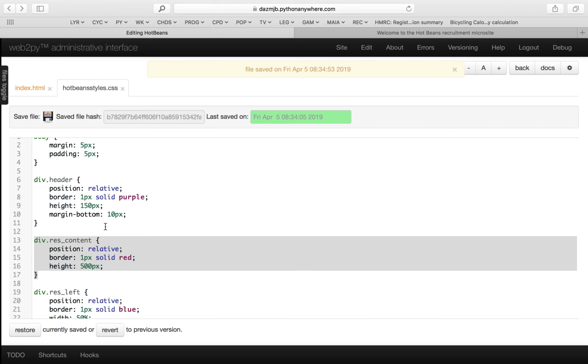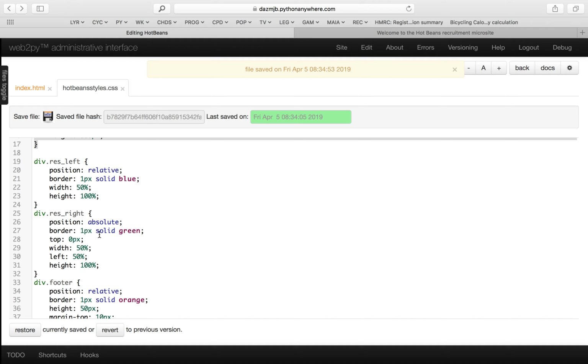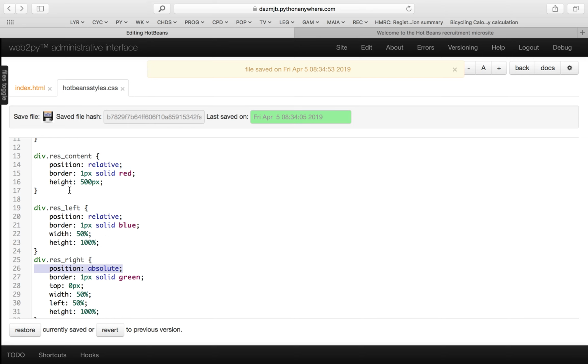So if we go into our styles, there's res right. Now this time it's position absolute, and that's crucial. Okay, and then border 1px solid green, so you can see it. Top 0, so you don't have to put a top in a relative because it will automatically start at the top. Whereas with absolute, you tell it where you want it to start. So top 0, width 50%, 50% from the left, and the same height. The full height of the division element is contained within.